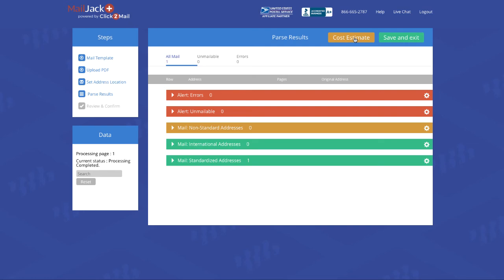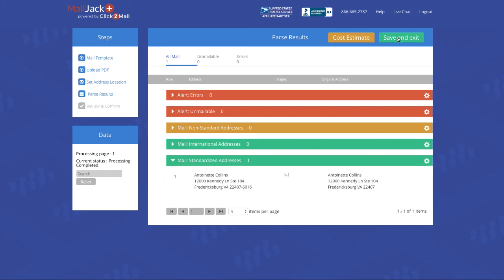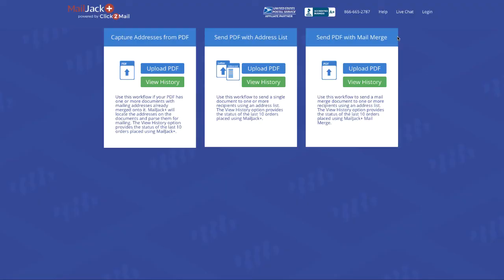MailJack Plus will parse the address from your document. You can just save and exit here if you really want to, but I do recommend that you view the parsed address to confirm it's complete. Incomplete addresses will be classified as unmailable or non-standard. After confirming your parsed address is complete, click Save and Exit.